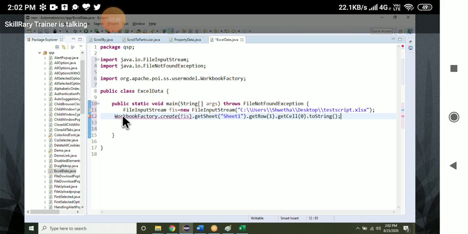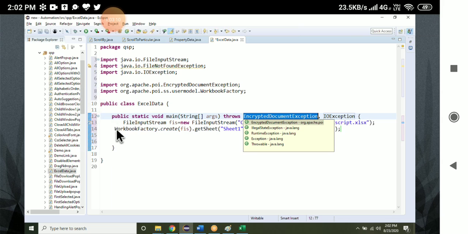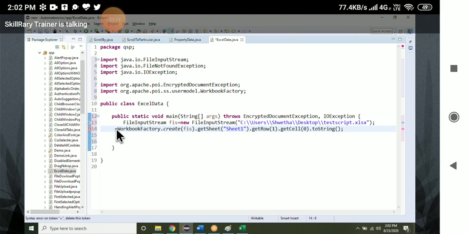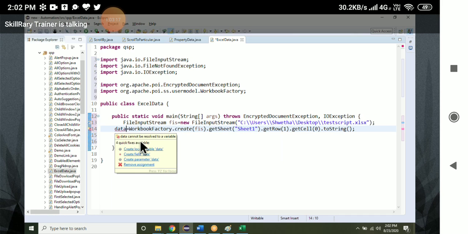Now we will read the data. Put it in a reference variable called excelData, and print it.